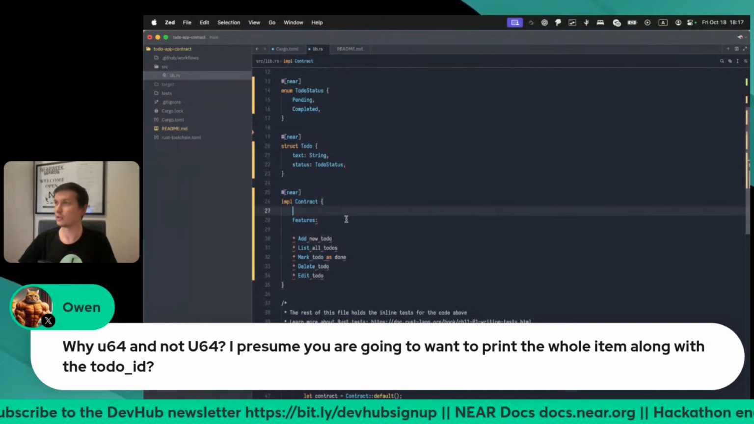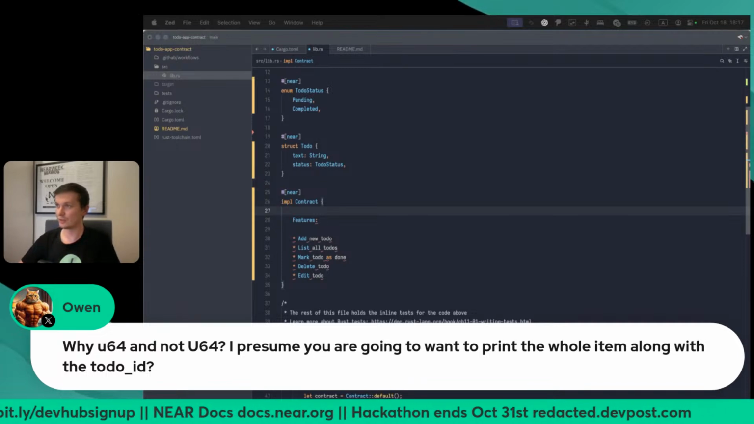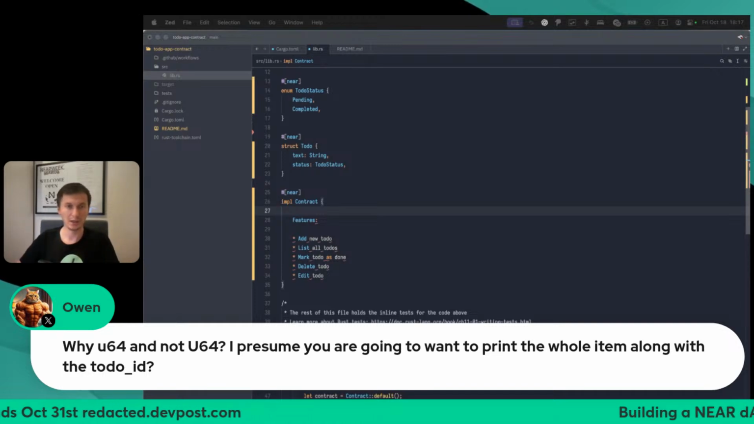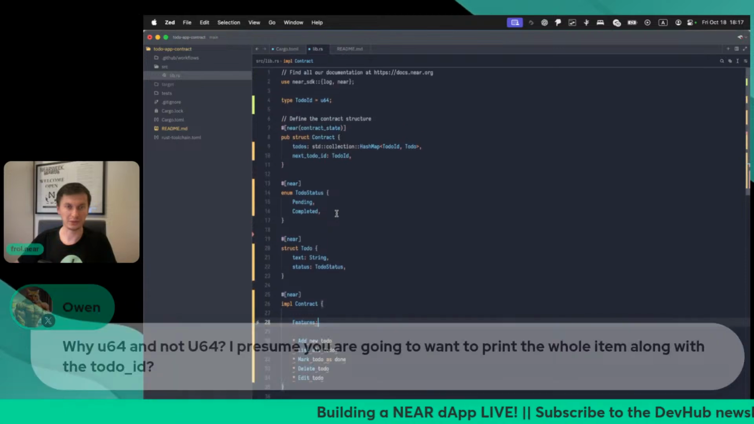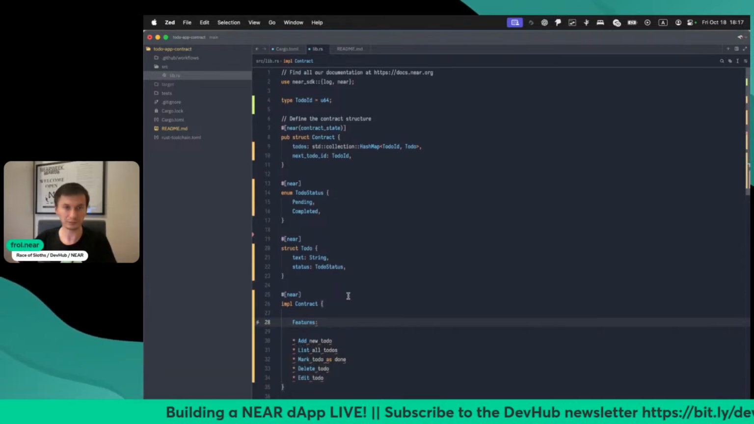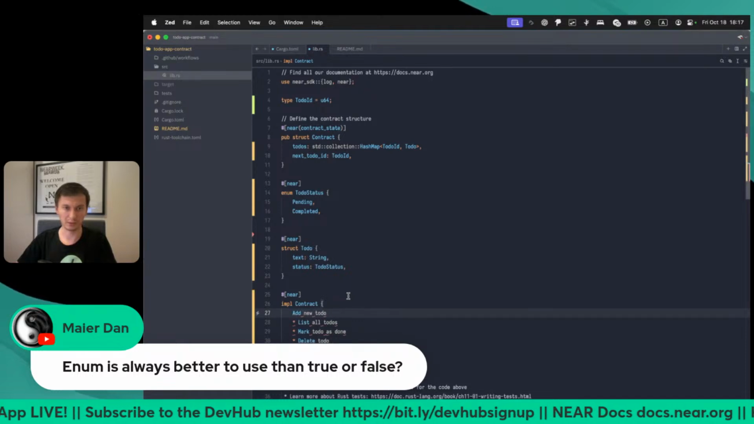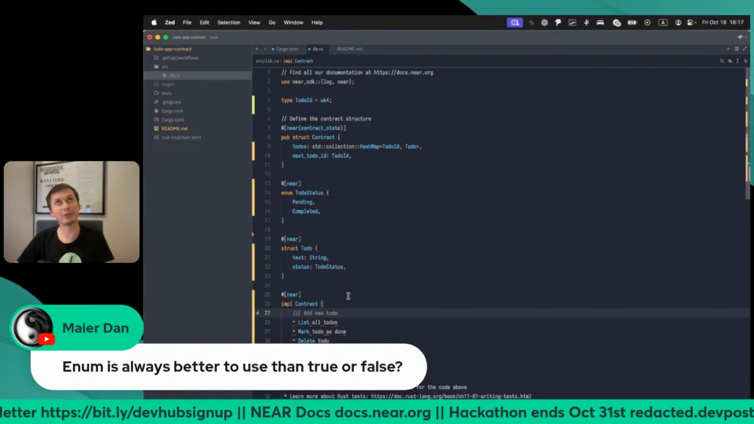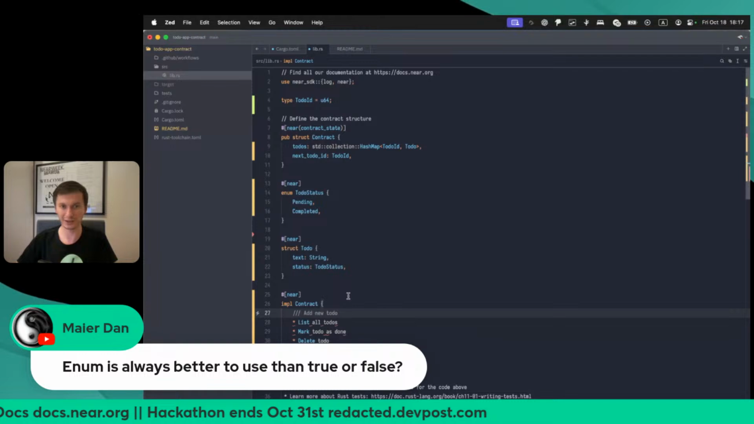Cool. There is a question: why u64, not U64 with capital U? I presume you are going to want to print the whole item along with the to-do ID. Good point. We'll come to it later. I think we will start this way initially, but that's a good call. We will see a bit of bad practices first in order to understand the best practices better.